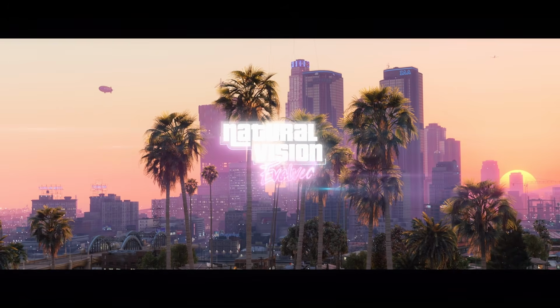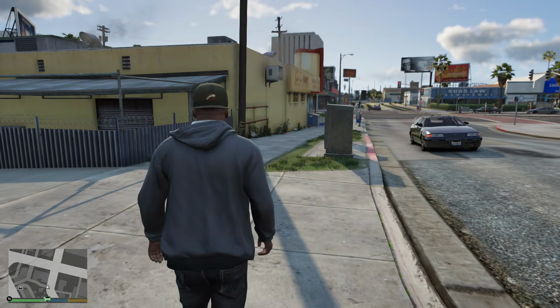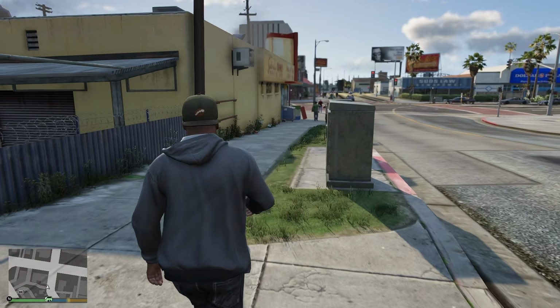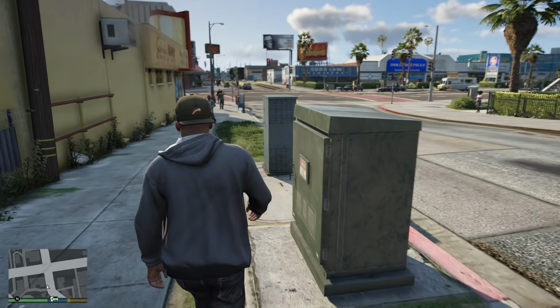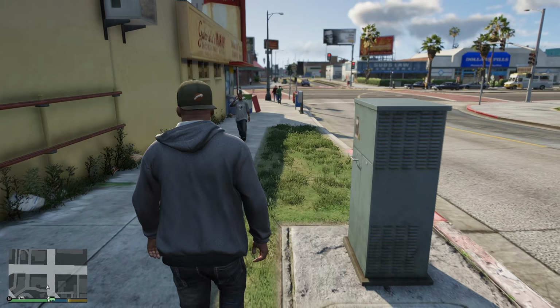If you install everything correctly, you'll see this in the intro, and in the game you should immediately notice the improved lighting, weather, reflections, vegetation texture if you install the add-ons, and many other visual enhancements.